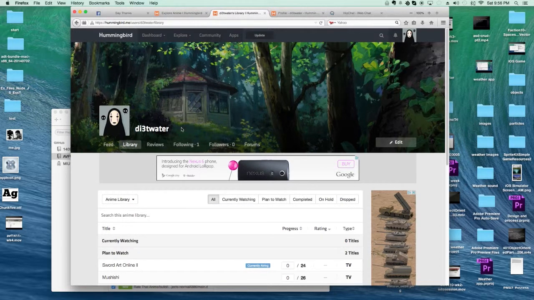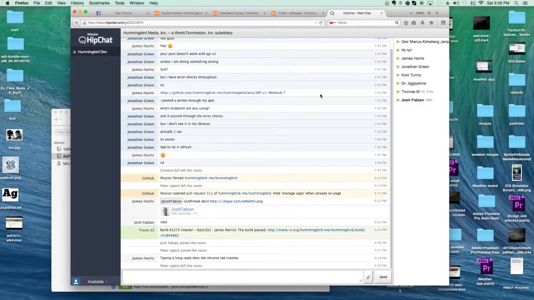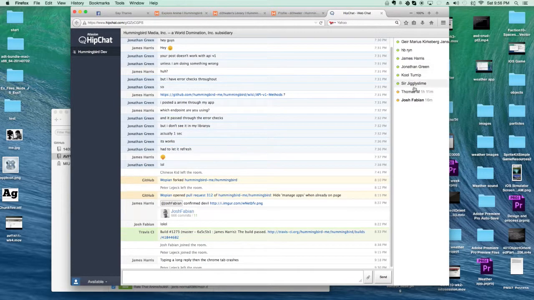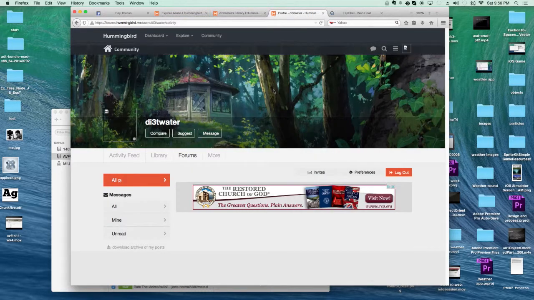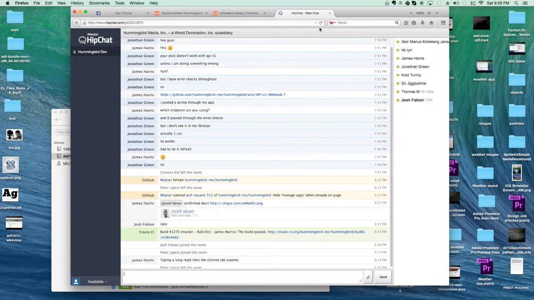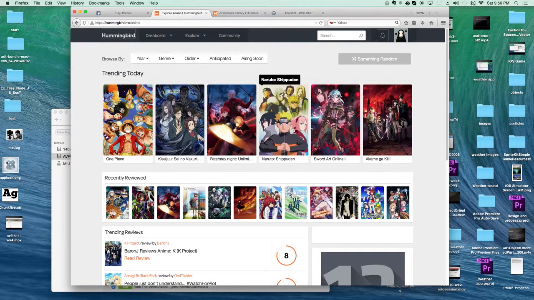My app ties into this pretty well. There are a few things, and I'm going to talk to the developers. Actually, right here in this chat window, I'm talking to some of the developers. Some of these people are developers, like James is a developer, Sir Jiggly Slime is a developer. A few of the people who aren't here right now are also developers for this website. They have 3 APIs: API version 1, API version 2, and a third one, which I don't remember the name of. But we only have access to API version 1 and 2 so far.